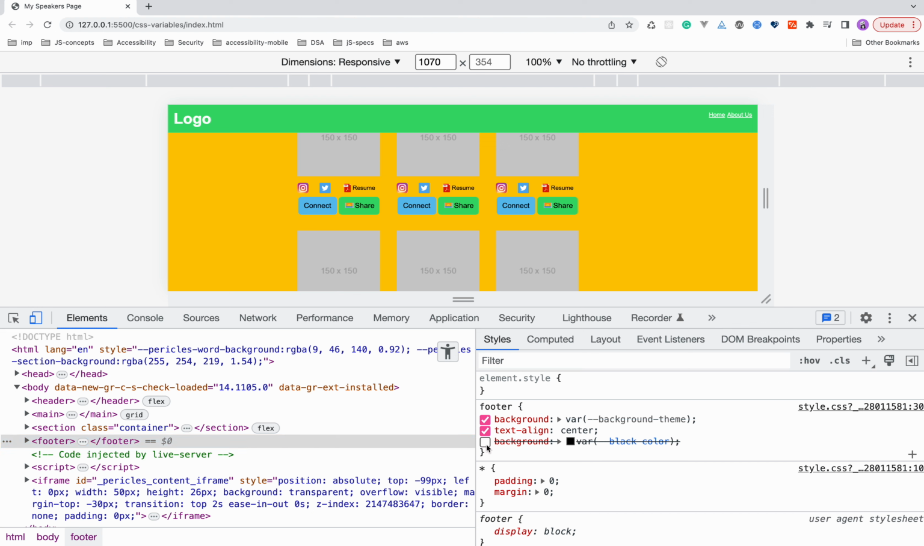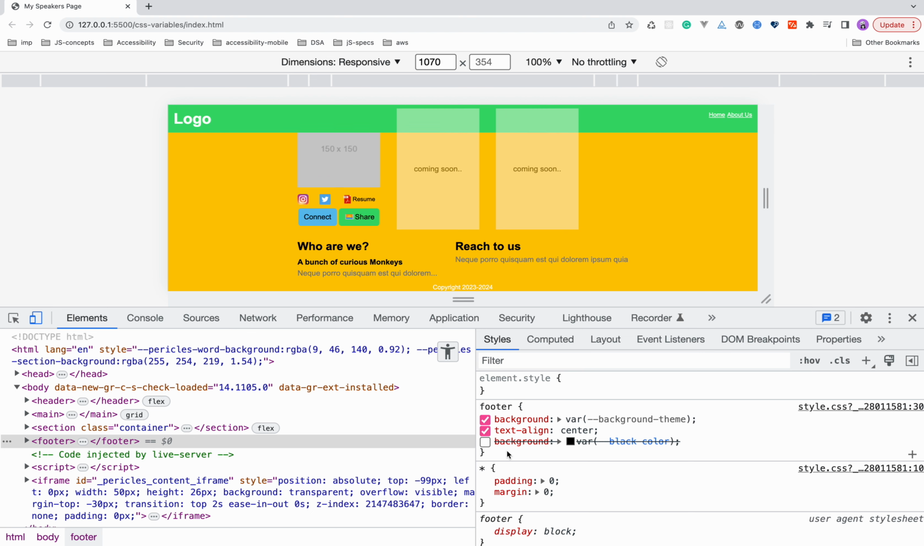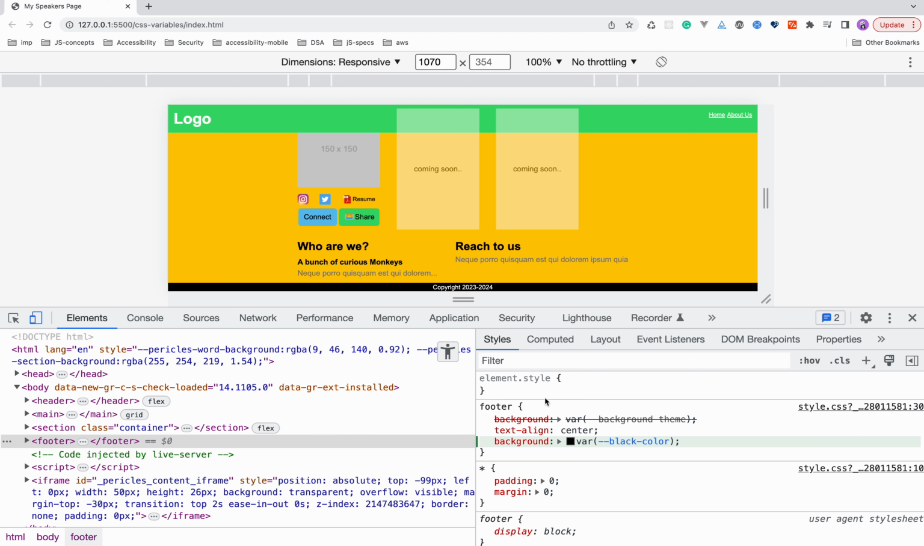Even if I just disable, because right now it is showing it is getting overridden. If you don't know about overriding and all, I have already made a video on DevTools and CSS debugging. I will leave the link in the description section, so you can check that. But however, if we still remove this, you can see that this color is not coming.